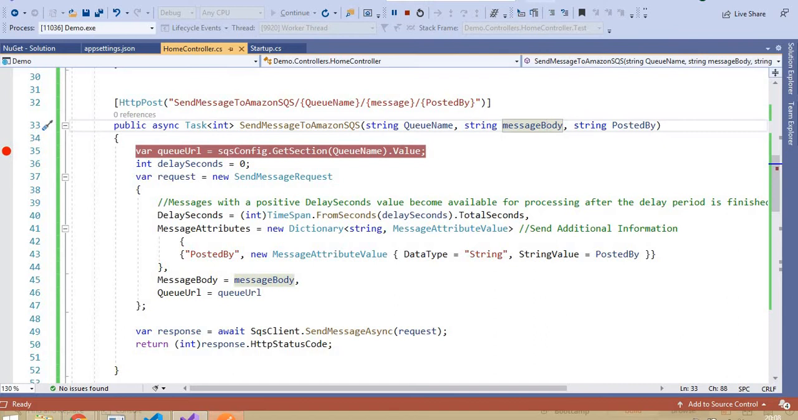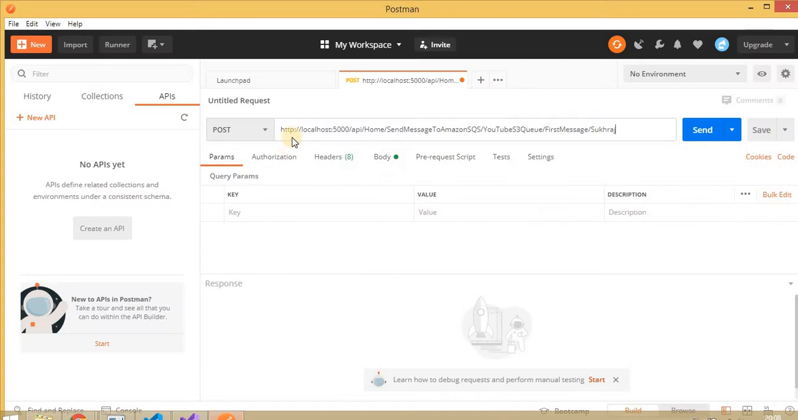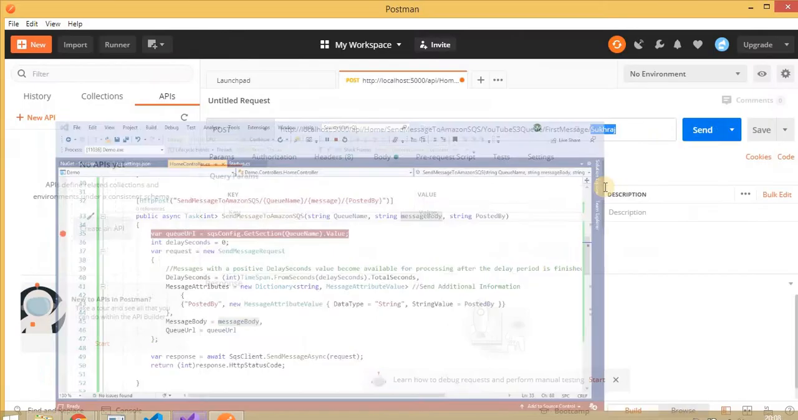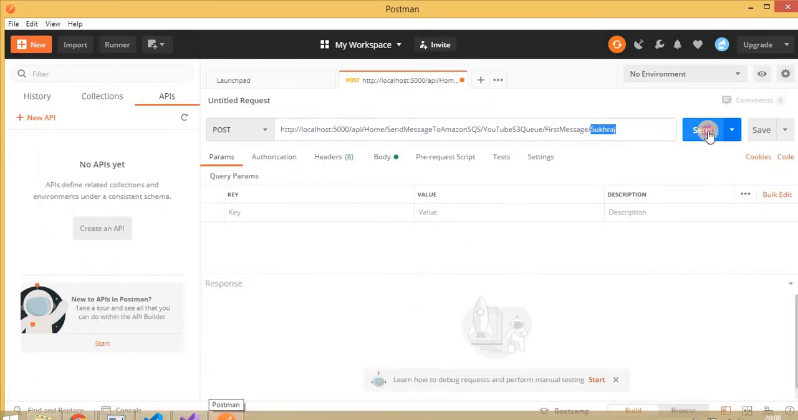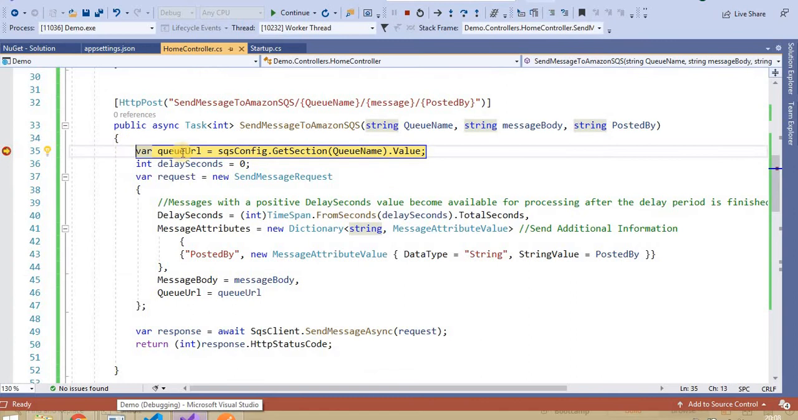Let's hit this particular method from Postman. I have written here that we are going to send a message to Amazon SQS, and this is the queue URL, the SQS queue name. Then I'm sending just the first message, and this is posted by Sukhraj. Let me put a breakpoint there. It's already there. Let's hit this one. Yes, now we can see what value we received here.